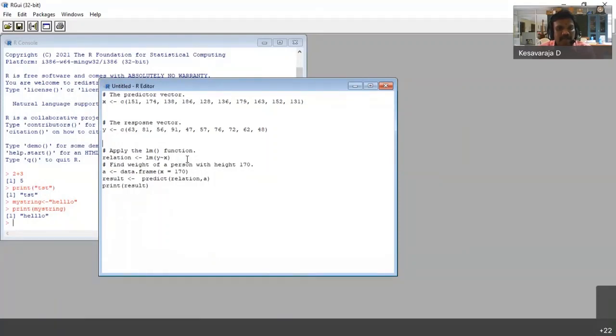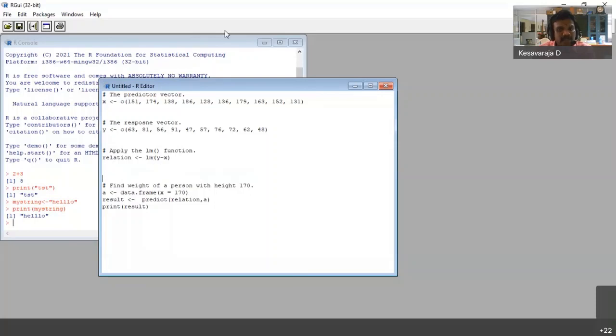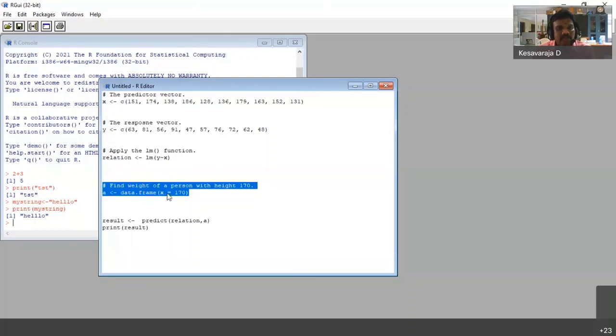So the relation tends to LM is a linear model. LM is a method for executing linear regression. So LM of y tilde symbol x, and the linear model is executed. Now I am creating a new data frame. A tends to data dot frame of x equal to 170. So the height value is 170.